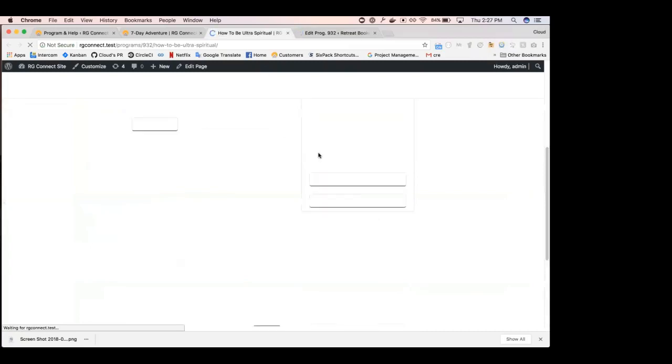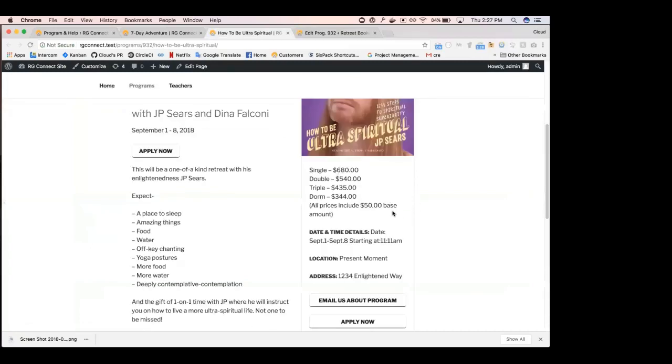Give me a second. It should update shortly. Okay, so that's the default view. The default view just shows the lodging prices, and then it has this message: all prices include $50 base amount. And we've had some issues around people wanting to change this text, wanting to have different titles, wanting to customize this. So I thought, well, let's just build it in.